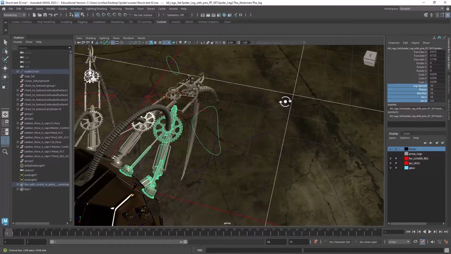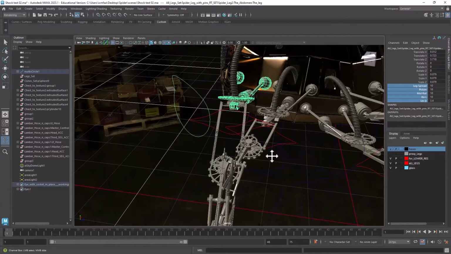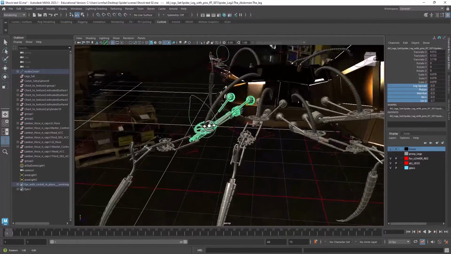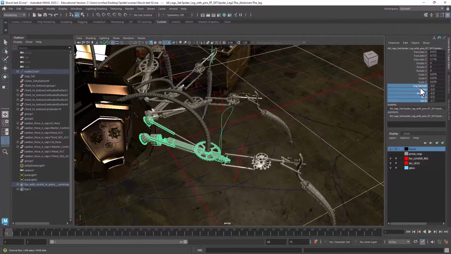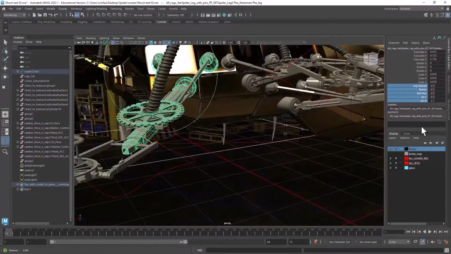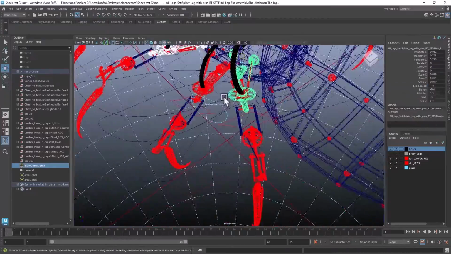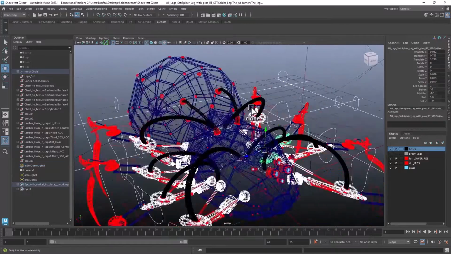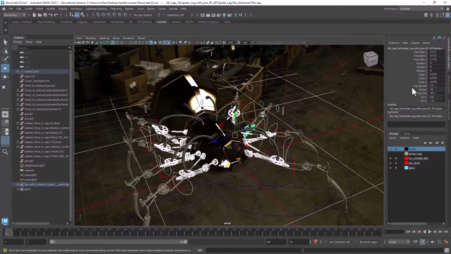All right, so driven keys are ideal for robotic pieces, such as this example here. The beauty of them is that, as you can see here, you can select multiple channels, and especially if you have all of those pieces together. So now that I have them selected, they all have the same attribute since they are duplicates.